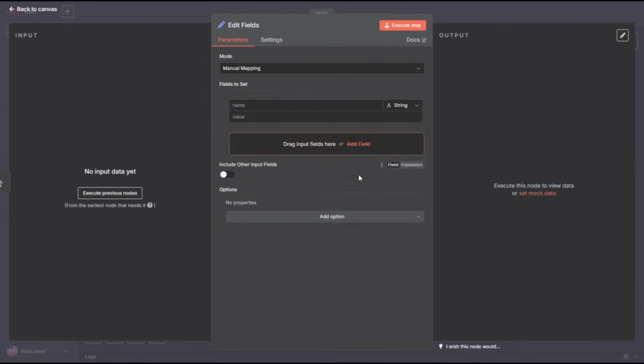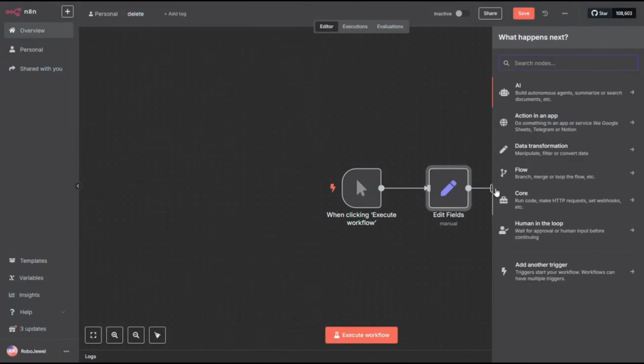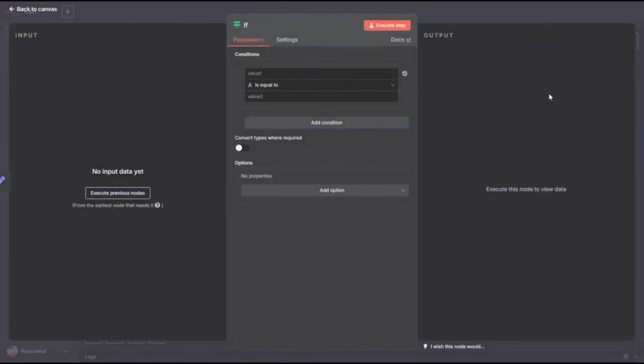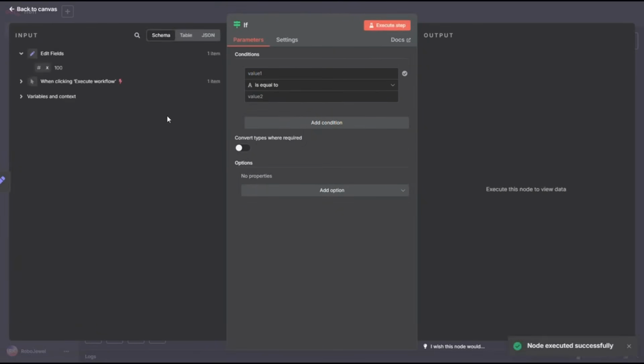Let's add a parameter called x and set its value to 100, also make it a number. Now, back in the if node, we're going to create a positive test. We want to check if the number is greater than 50, but less than 120. To do this, we will need 2 conditions. Go ahead and set up those 2 conditions, as I do here.